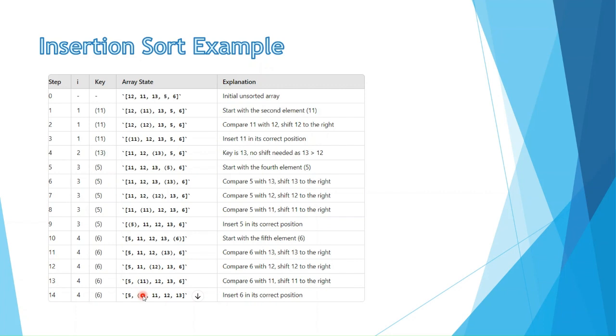In the next video, we will continue with a practical example of how to sort an array with the help of insertion sort.